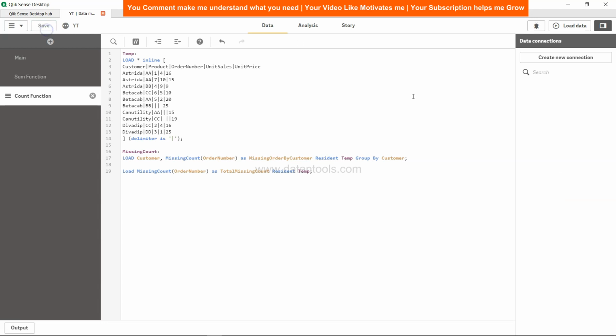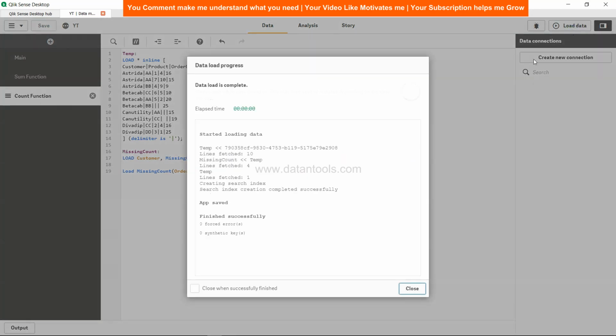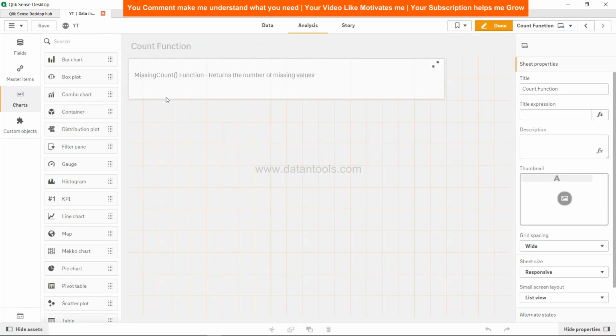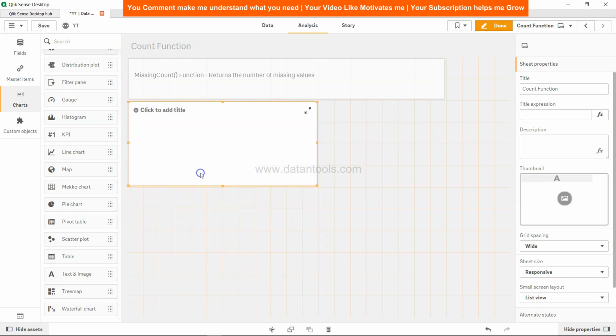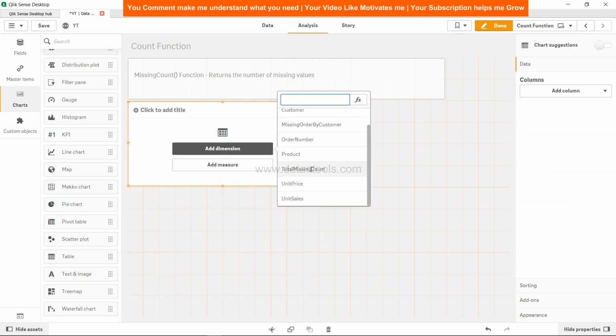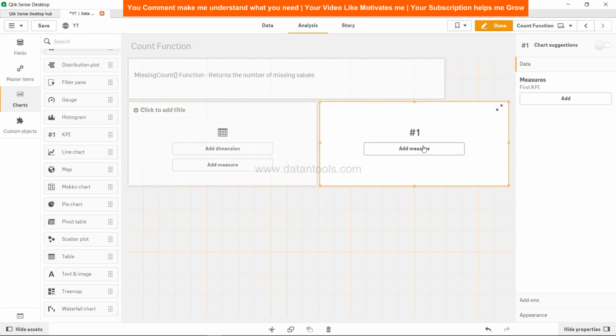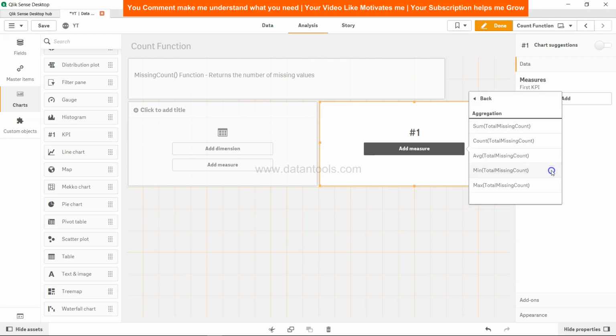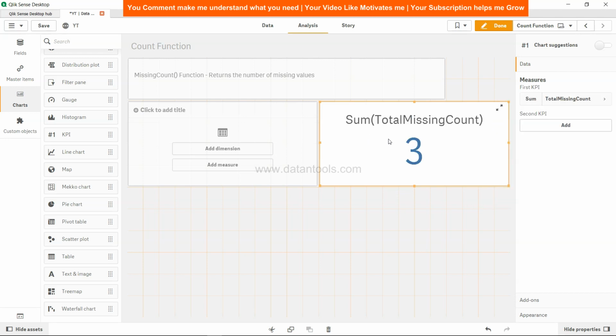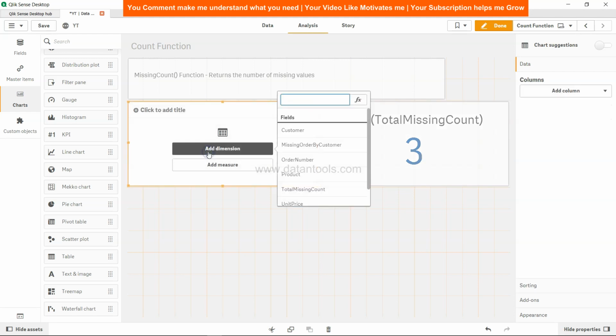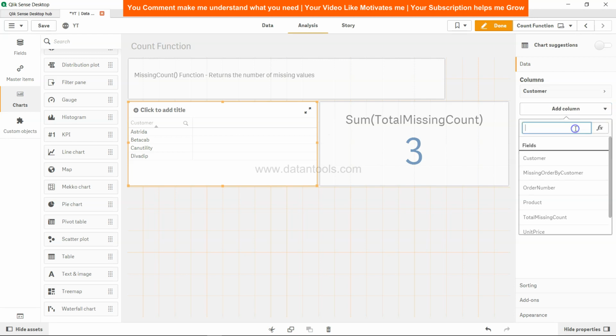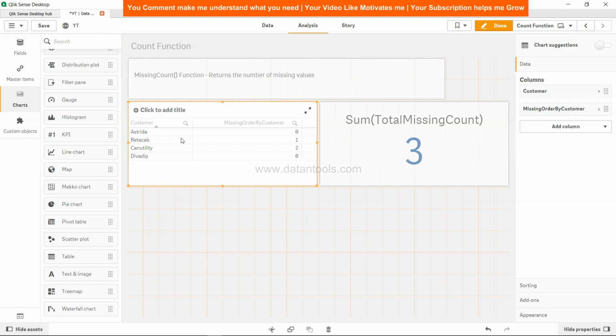All right, save this. Load the data. It is loaded. Go to the analysis, create a table over here, and maybe start with the total missing count. For that, we will take a different object, which is a KPI, because it's a single count, and we will add a measure, total missing count, and sum. So the total missing count is 3. Now let's get the dimension customer, and another dimension, which is missing order by customer. So you have one missing count over here for order, and this one has 2 missing values, or 2 order numbers which are missing.